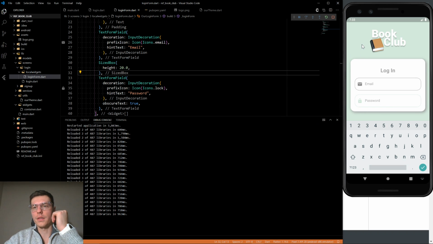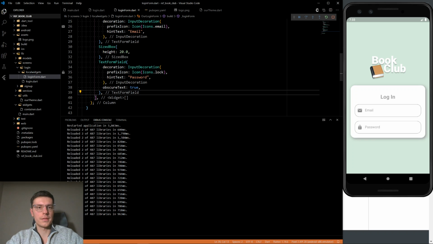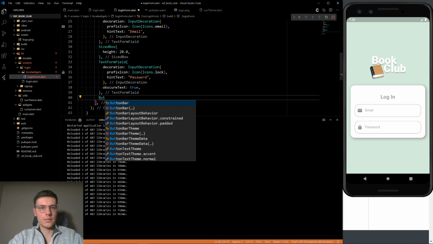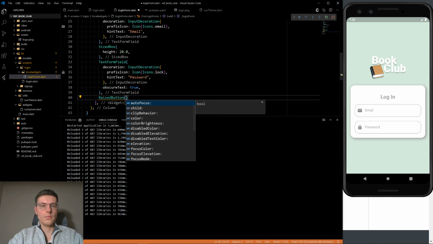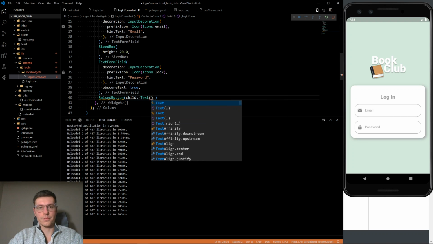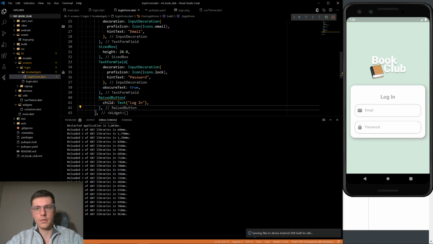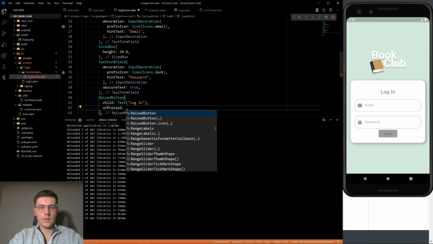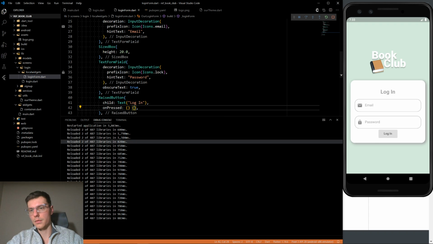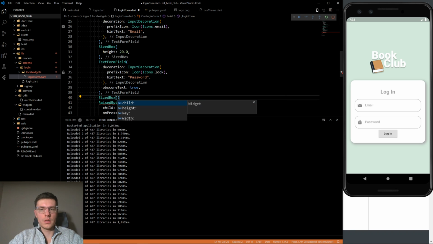And then let's add, hold on, let's see what happens. All right, and then let's add a button. A raised button. Child text login. Unpressed. Don't do anything but there. We can have another sized box here. Height 20.